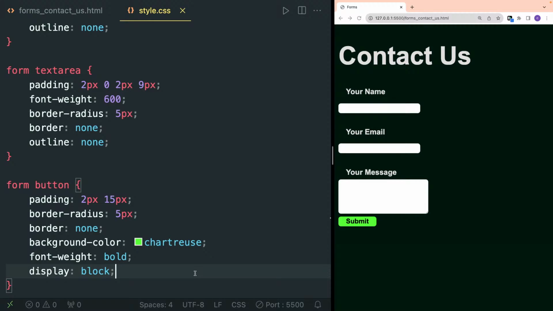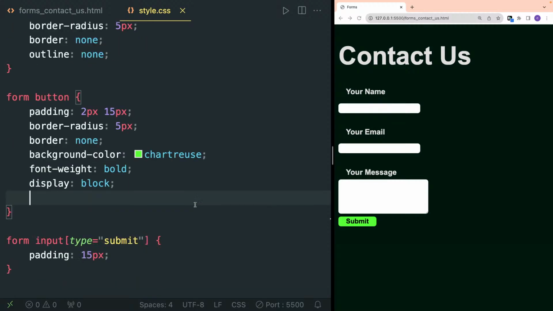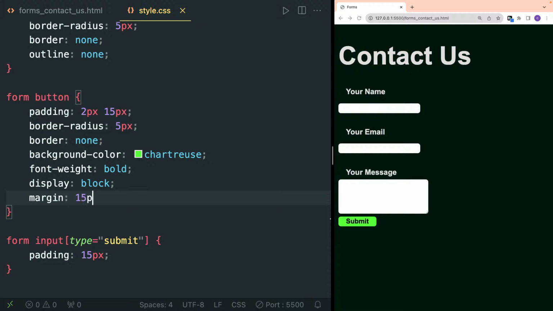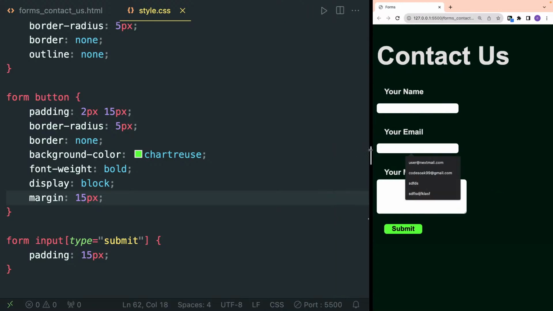So now we will actually use a margin property for this. Let's write margin. We will also give a pixel value for this, right? As you can see, margin is applied on this, right? So yeah, this is our contact us.